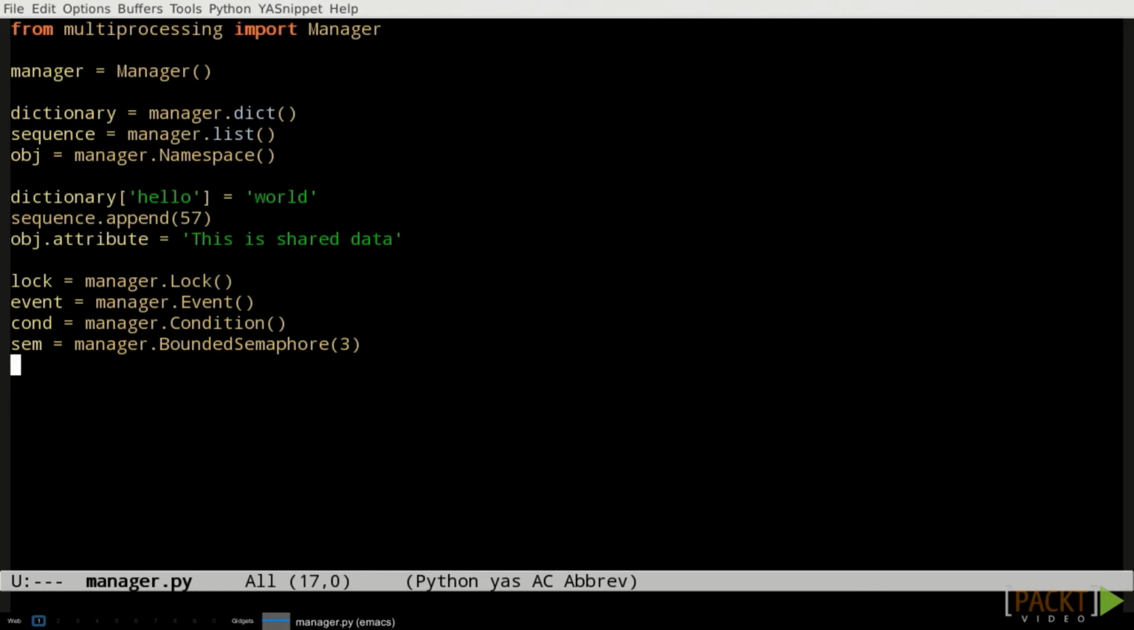Managers can handle many types of data, but we're going to focus on their ability to store dictionaries, lists, and namespaces. Normally, when we send an object to another process, the other process actually gets a copy of that object. If the other process changes the object it receives, we don't see those changes in the original process. A manager lets us create objects that behave more like queues, in that we send the object to the other process, and that process changes the object. We do see the changes in the original process, or in any other process that has access to the object.